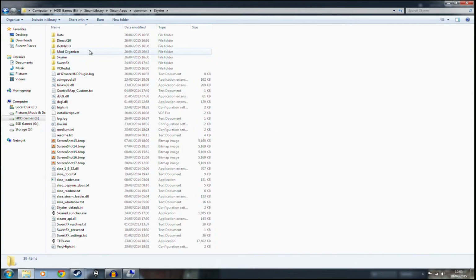Mod Organizer is in here. It's recommended that you do this when you install Mod Organizer. You stick it in the folder of the game that you're going to use it for. I also have my Sweet Effects, which is the ENB that I'm using, and the SKSE files. Now, I don't want to move those across. I want it to be a totally vanilla version of the game.